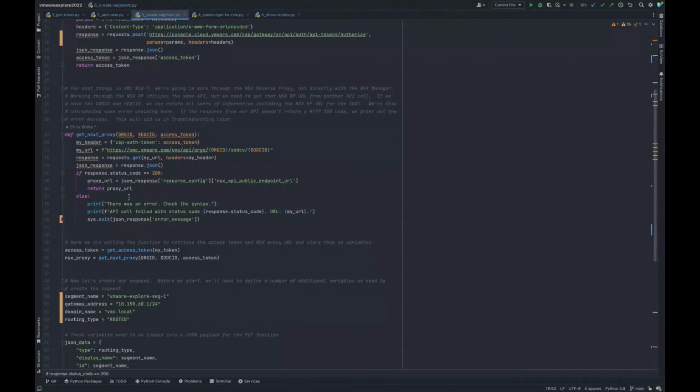So this is how we're going to grab the NSX-T proxy. So, introducing a little bit of logic. We don't have to go try and find this information somewhere. We can actually get this information from something else within the SDDC details.